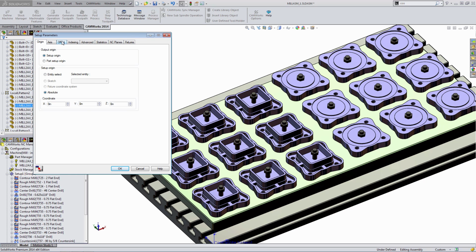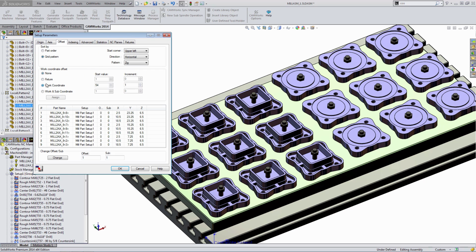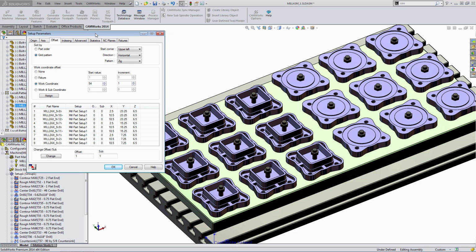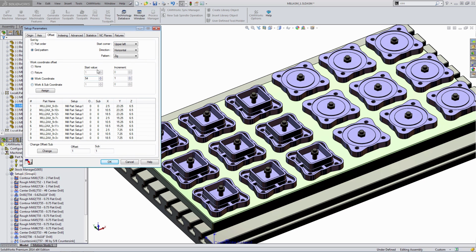So we say setup origin. We're going to give this a work coordinate offset. Notice now I only have the 9 parts here. I want them all to generate off the G54 work offset. So I'm going to say G54 increment 0 and assign, and it's going to assign G54 to every part. So we have one piece of stock, we have one G54 work offset. That's exactly what we want.